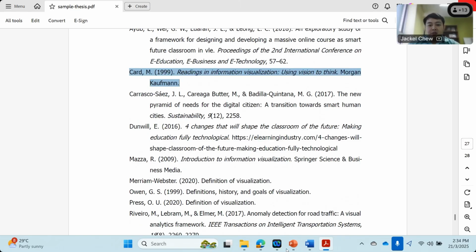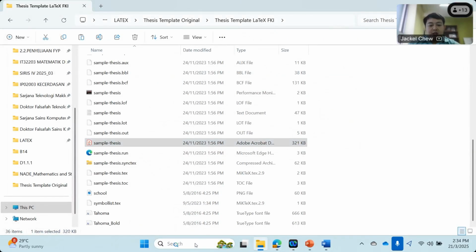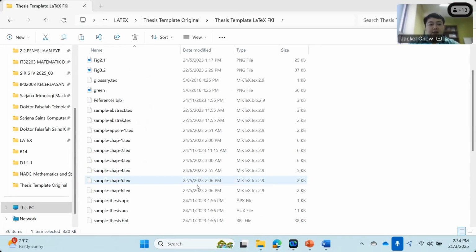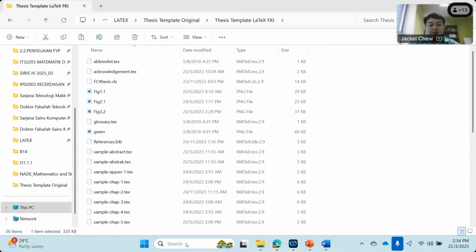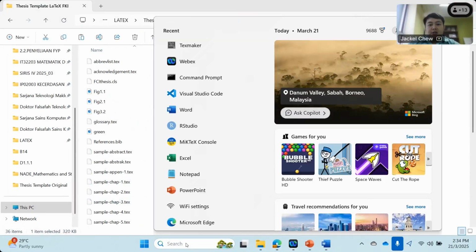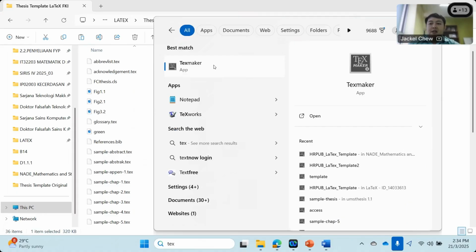Okay, so now I introduce to you the software. So I hope that everyone already watched my YouTube video on how to install the TeX Maker and LaTeX. Okay, so in this demonstration, I'm going to show you the TeX Maker after being installed. So this is the software, TeX Maker. Okay, you can just search it, TeX. So this is the editor. Okay, this is the editor.